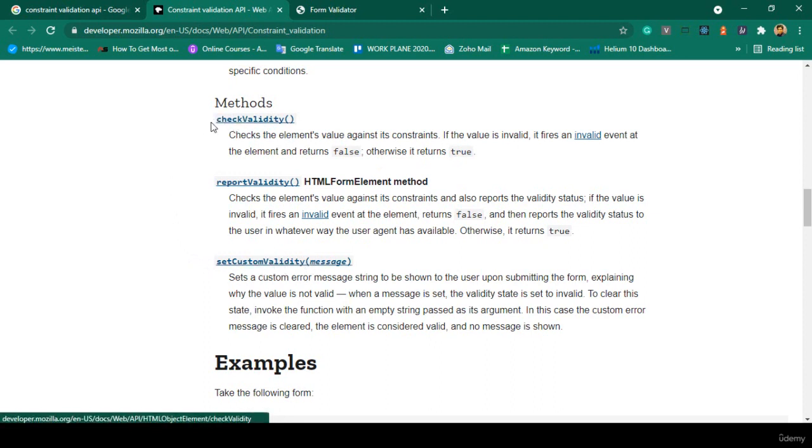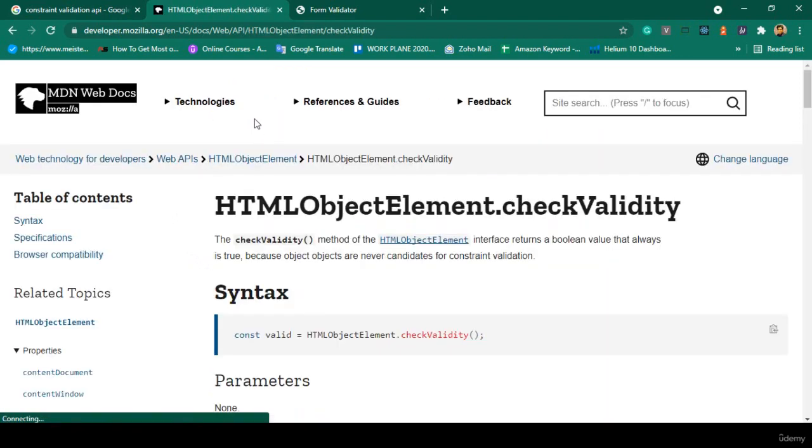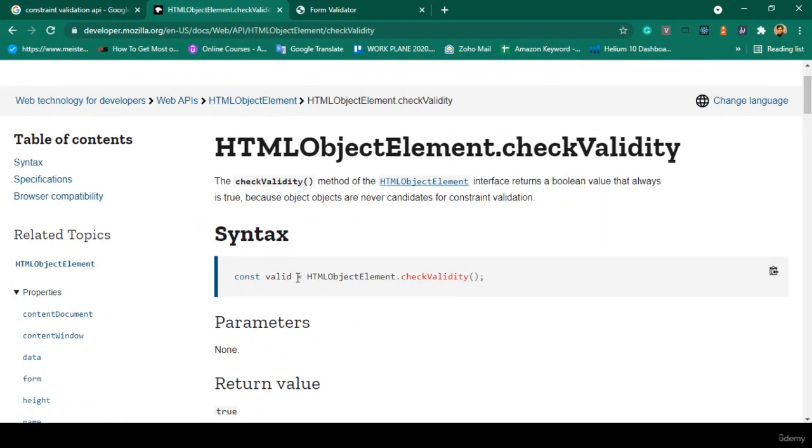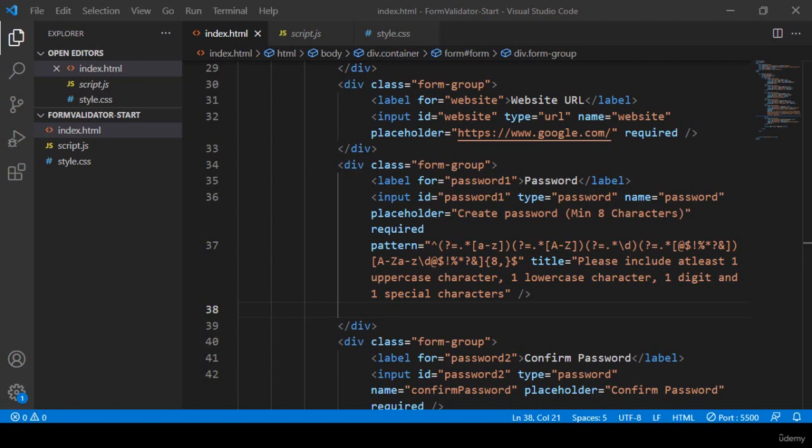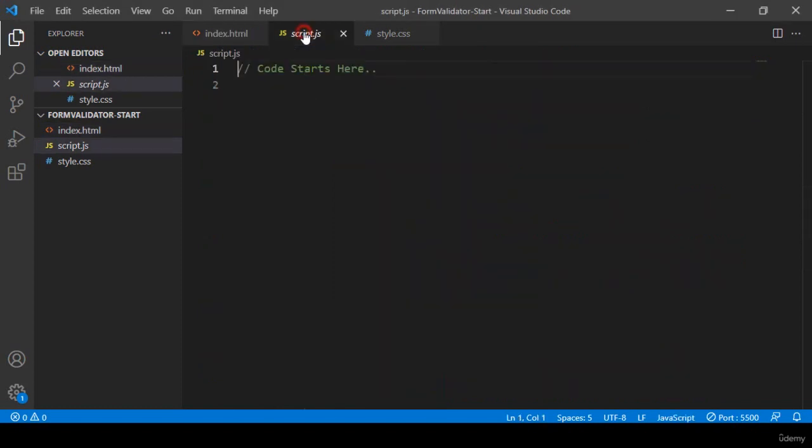That will also be needed. Right now, first of all I want to work on this checkValidity. If you click it, you can see it is called on an HTML object element. First of all, we should load the HTML object element, and then that is our method. So now let's do that work. For this, I want to work in our script, that means script.js.